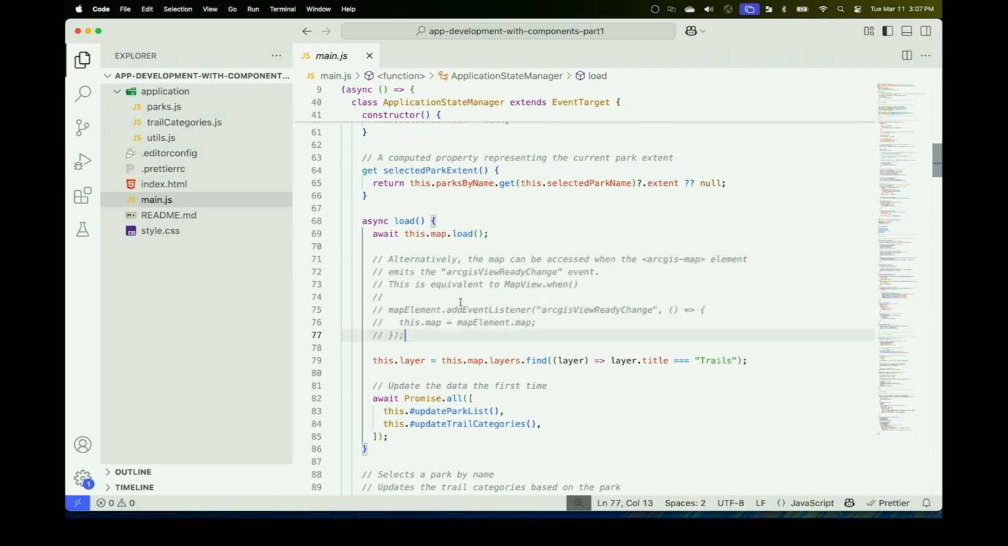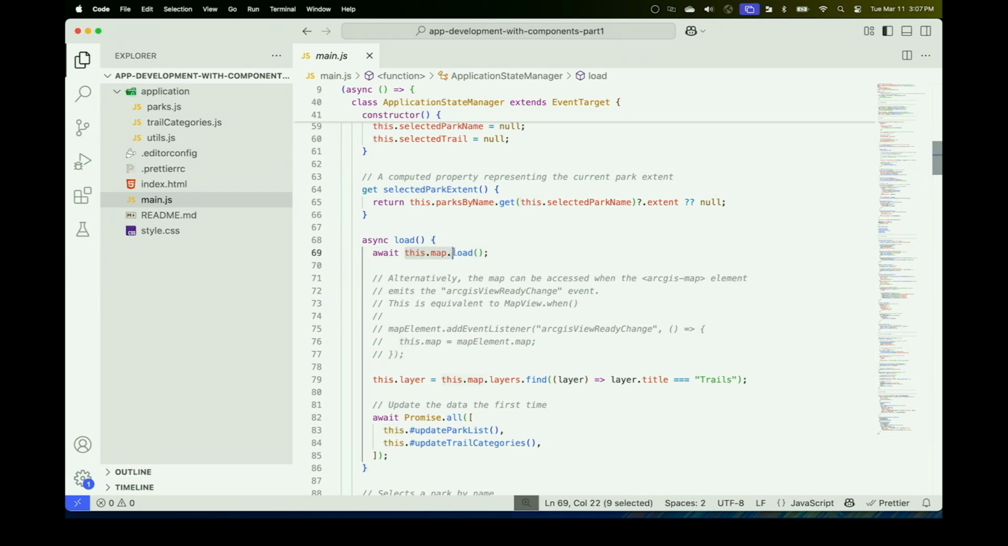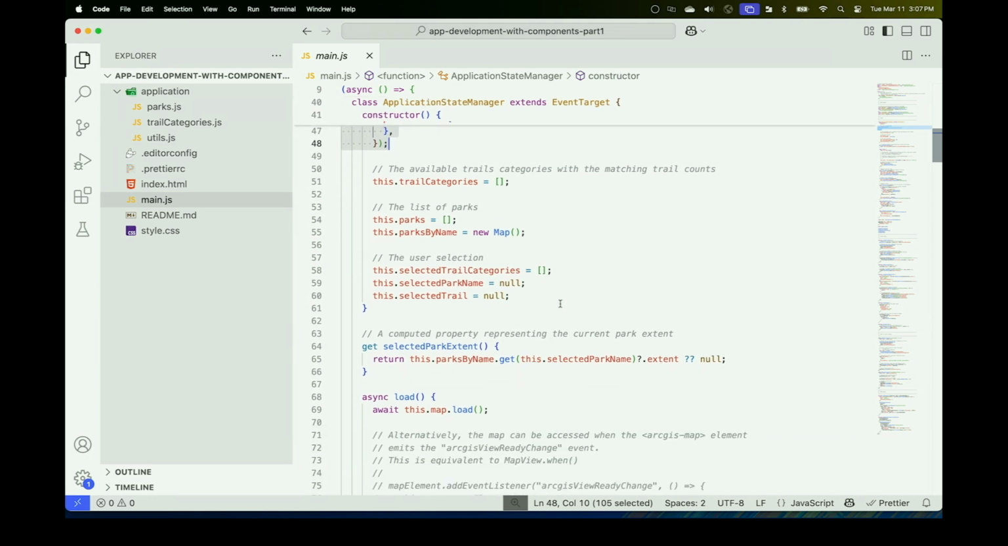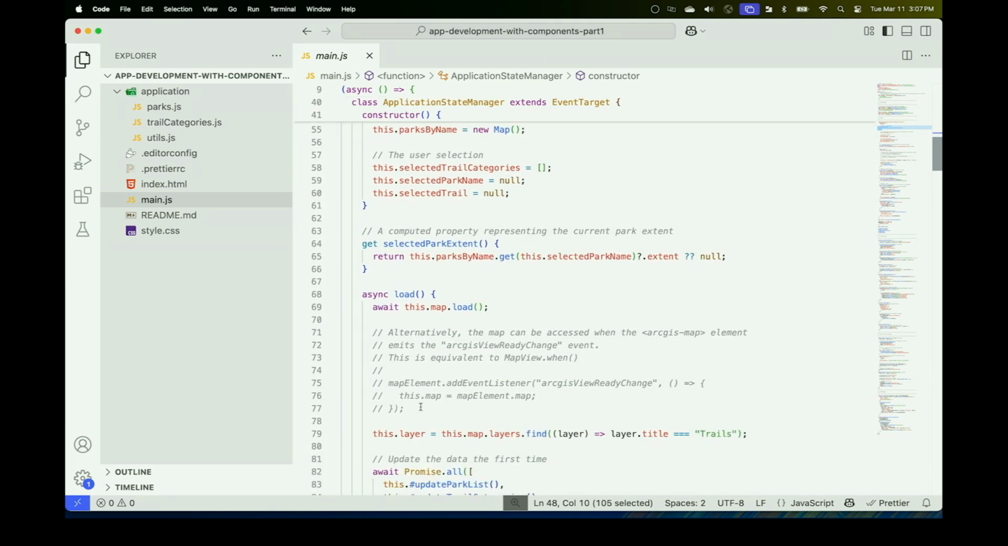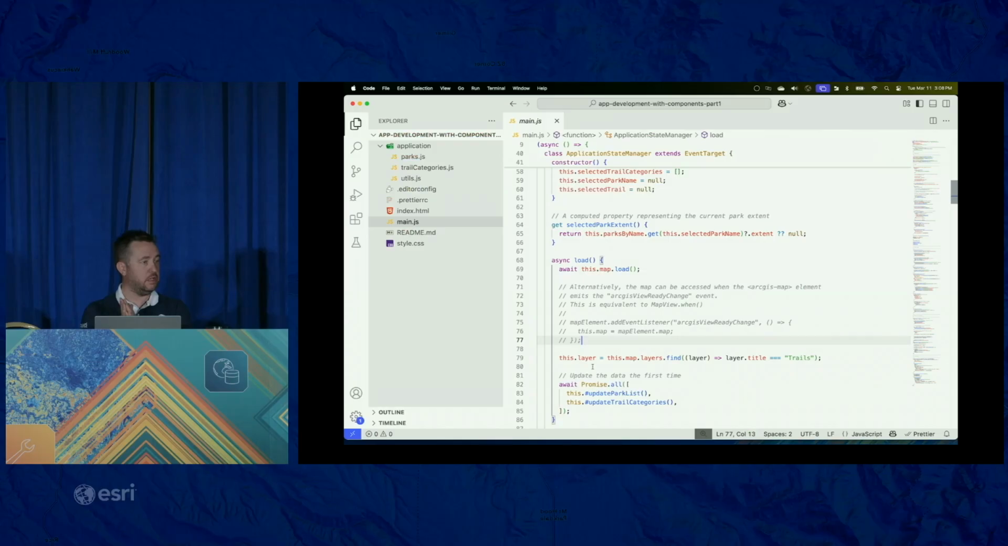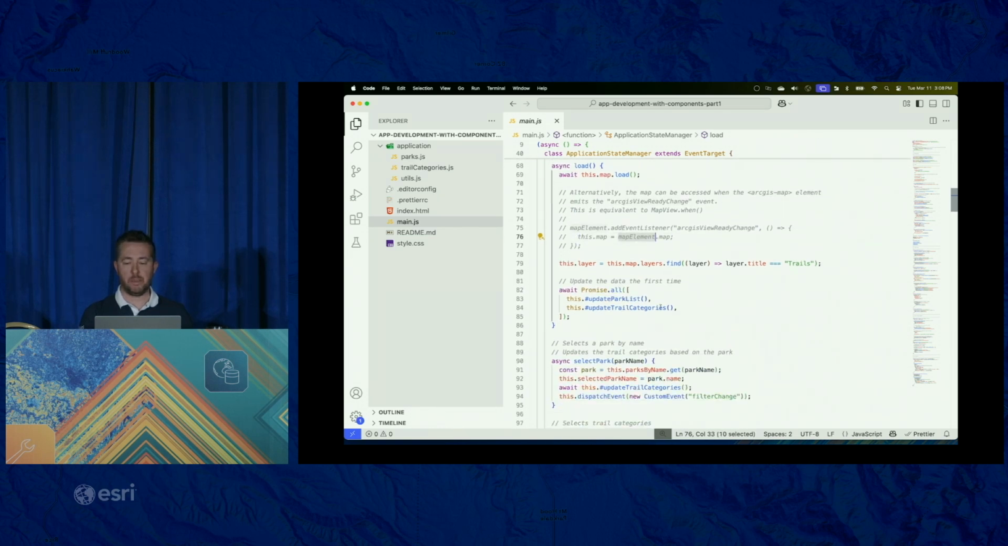And so here I directly have access to the map because I created it. Julie showed you a different pattern where she put the item ID directly in the HTML, which is completely valid. It's just that for my needs, I prefer to directly create the web map. And then that web map, we'll see later, is being set on the map element. Alternatively, if I use Julie's pattern, which was to put the item ID in the DOM, I can access the map when the ArcGIS view ready change is fired. When this event is fired, then I can access directly the map on the map element.